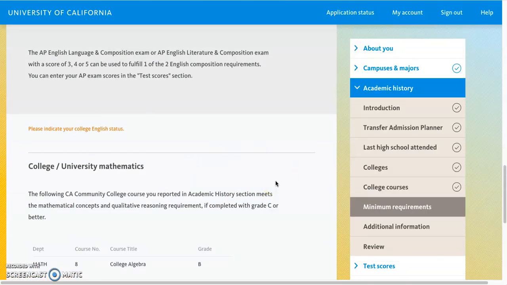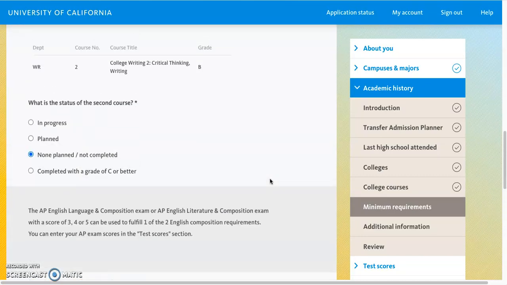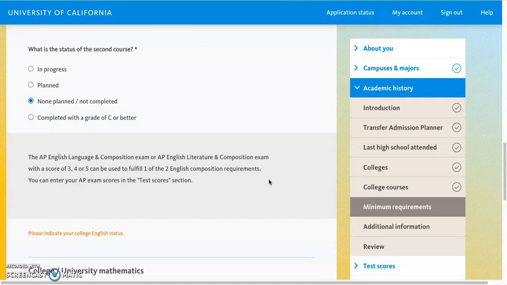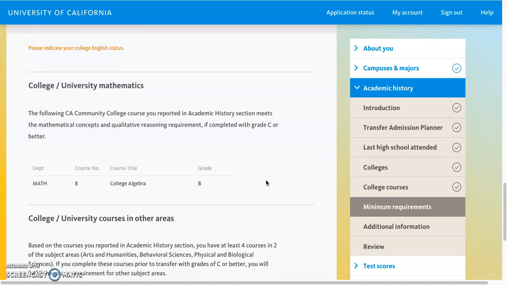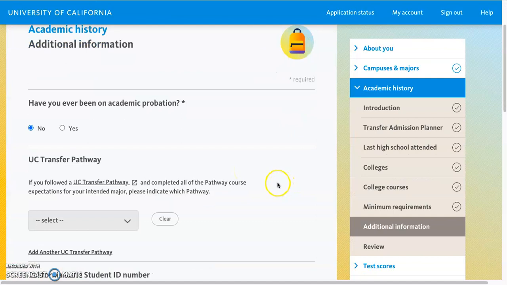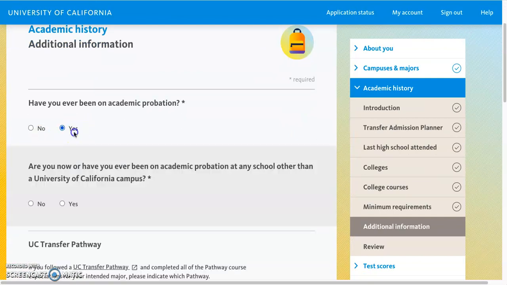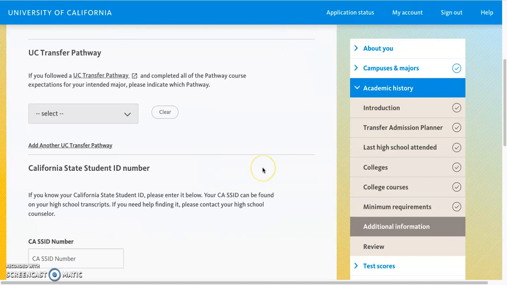Now, this is only for California Community College students. If you have some of these classes completed at a university, then you're going to have to manually put this information in because it won't automatically recognize that those classes meet those requirements. If that's something you need help with, just meet with a counselor and we can help you with that. So you want to continue, and then you want to indicate whether or not you've ever been on academic probation. If you have at a school other than a UC, you want to click on yes and list which school you were on probation.